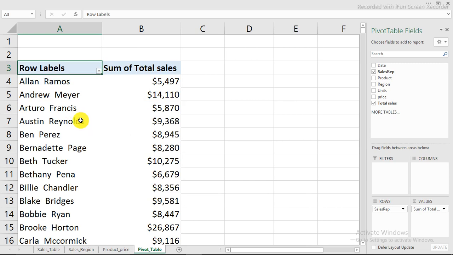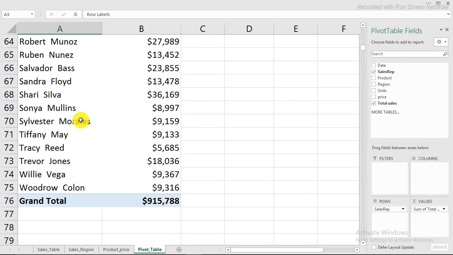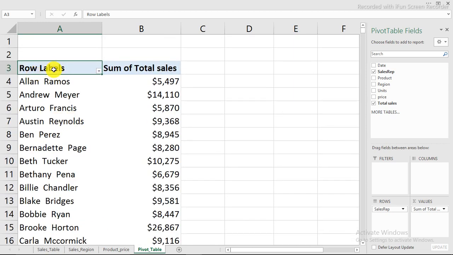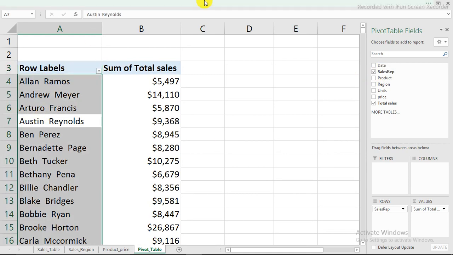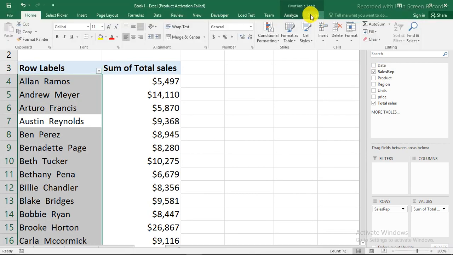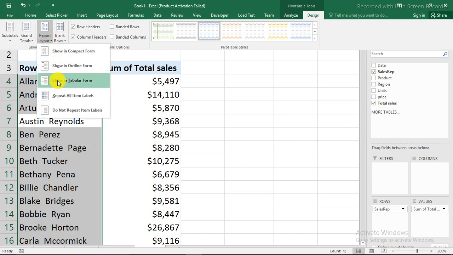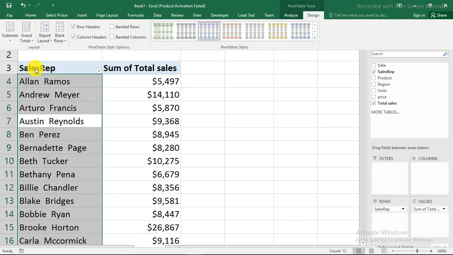So right now, the next thing we have to see is that we don't want the grand total to be right here, and neither do we want this particular row labels to be right here. Instead, we want it to be sales rep. So how do we do that? Go back and click on it and go to Design, and from Design you click on Report Layout, and we go to Tabular, show in tabular form, and here we have this.